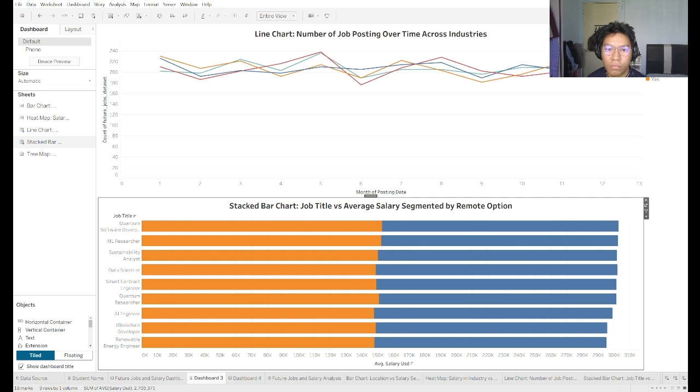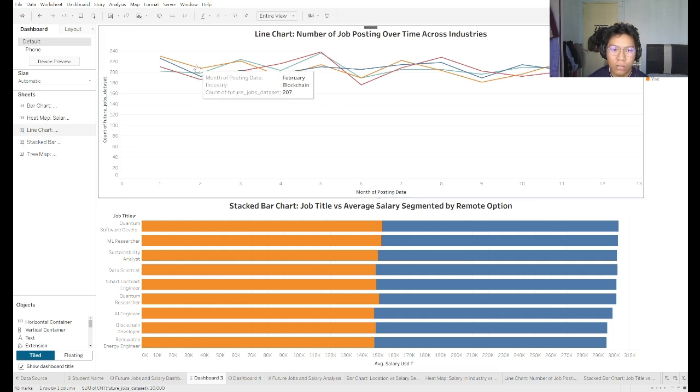So next, for the next dashboard, I'll be using a line chart and also a stack bar to represent the number of job postings over time across industries. Here I use the count of the future job dataset, the posting date by month, and also the industry. In the blockchain industry, we can see that it's quite rocky throughout the year. It goes up, down, up, down, up, down, and finally at the end of the year it's going up. And for the AI industry, you can also see it's quite similar.